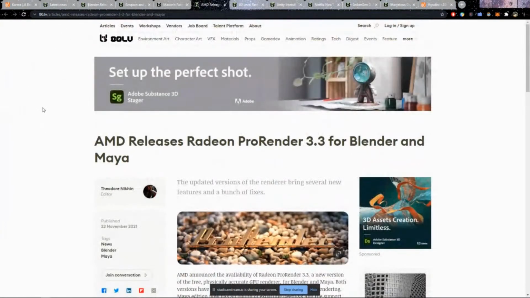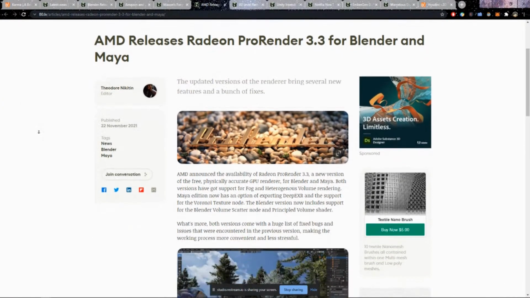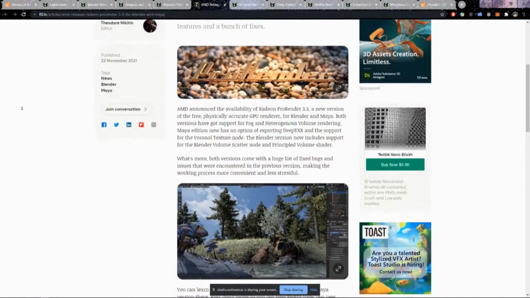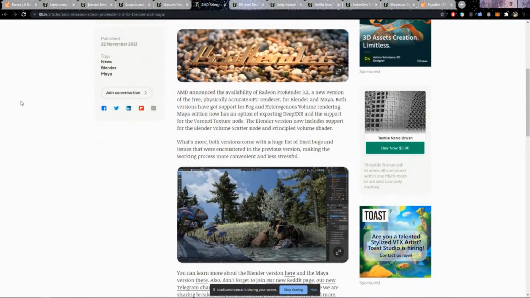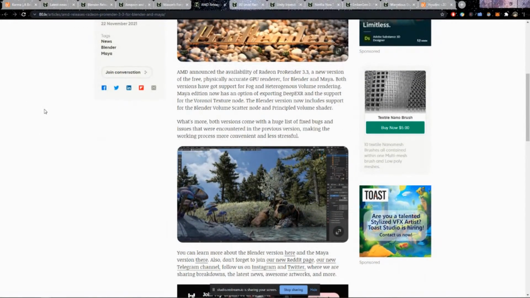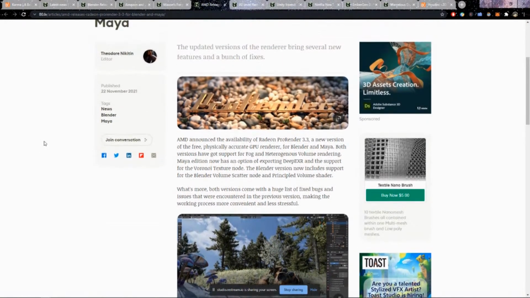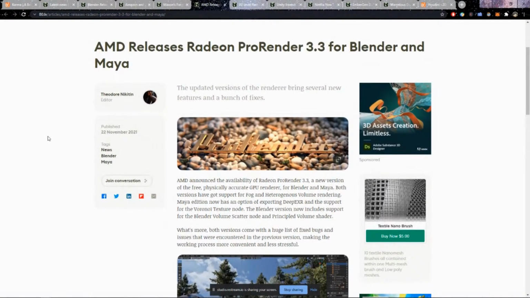So we also have AMD releasing Radeon ProRender 3.3 for Blender and Maya. What's interesting about this, I guess, is that Maya is getting a GPU render engine as well. People try to compare Houdini and Maya all the time to see which one's better. I still think Houdini's better, frankly, for most situations. But yeah, I've never used AMD's renderer.